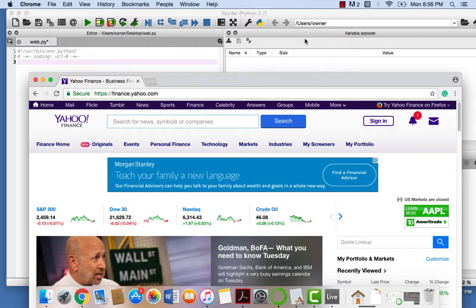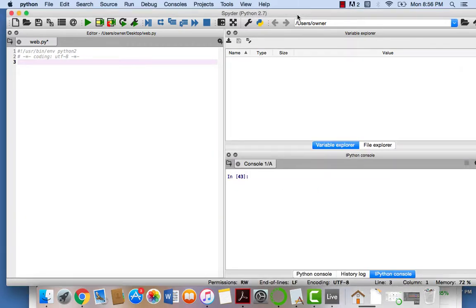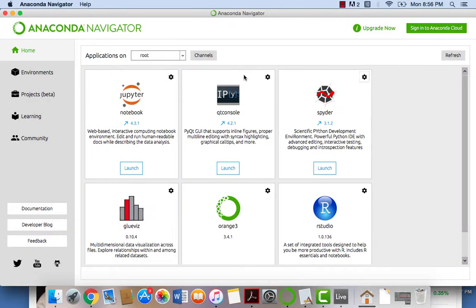Just to start off, the IDE I'm using is Spyder, and we are coding in Python, specifically 2.7 today. You can get this IDE via the Anaconda package provided by Continuum Analytics. I'm going to link that in the description, and just to give you a look at it, when we open up the Anaconda Navigator, you can see the IDE is right here.